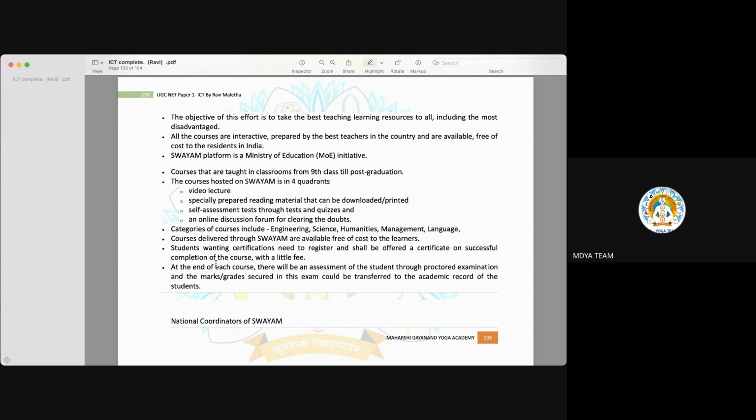These courses are taught in classrooms from ninth class till post graduation. So you must remember up to which standards this platform is available: from ninth class till post graduation. It has four quadrants. This education can be accessed by video lectures, and specially prepared reading material that can be downloaded or printed, then self-assessment through tests and quizzes, and an online discussion forum for clearing doubts. Through all these four quadrants, one can see the lectures or download the proper material, whatever they want.